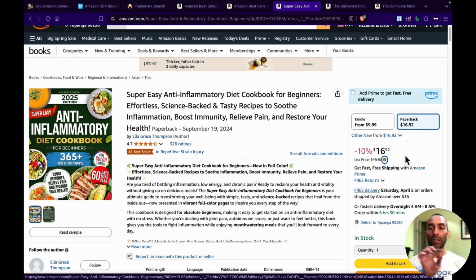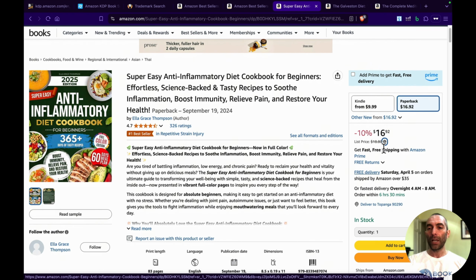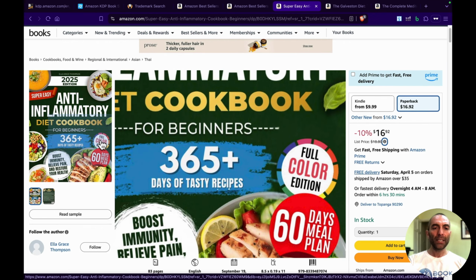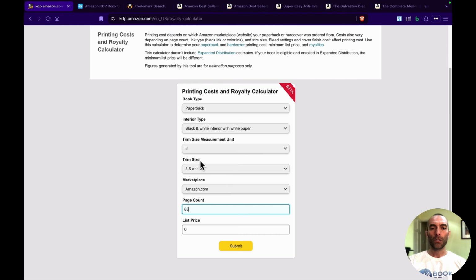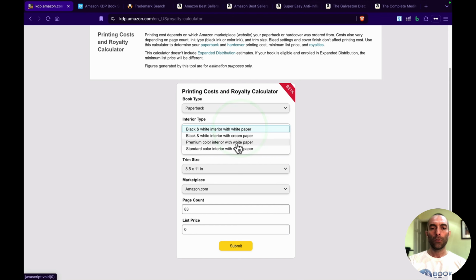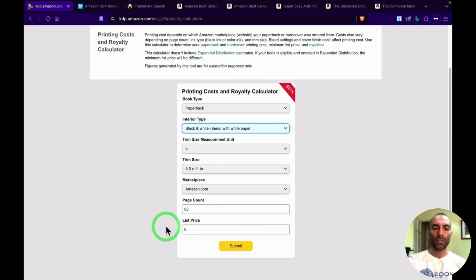Also, because Amazon, when they do the price strike, they pay you the full price anyway. They decide to do the price strike. So we're going to put 1880 there. Also, this is color. Can you see it says full color edition? So we'll have to put full color there. So here I go, full color, standard color edition with white paper. Price was, we said, 1880. And now we give it submit.